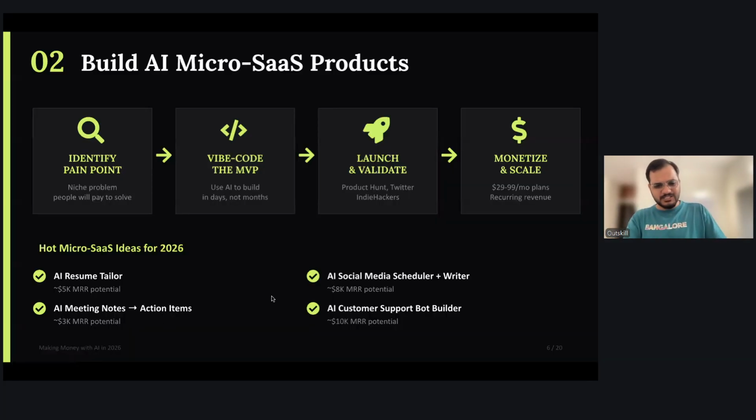AI meeting notes plus action items. Fireflies does it very brilliantly. Nobody's doing it from India at this point. There's an opportunity. AI social media scheduler plus writer. Supergrow does the scheduling part. Writing, not great. Maybe it has an opportunity to get better. Or imagine this, if someone wants to build their own private social media scheduler plus writer based on their tone, based on what they do, based on their context, how do you do that?